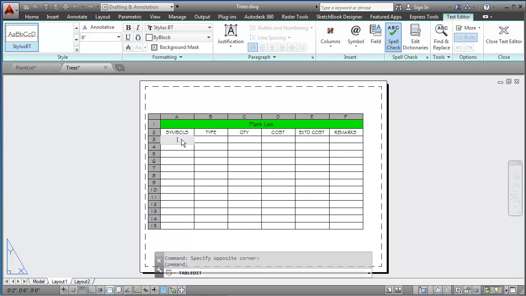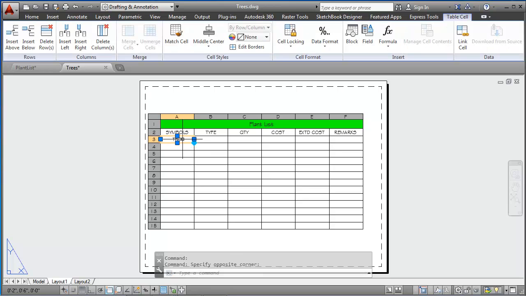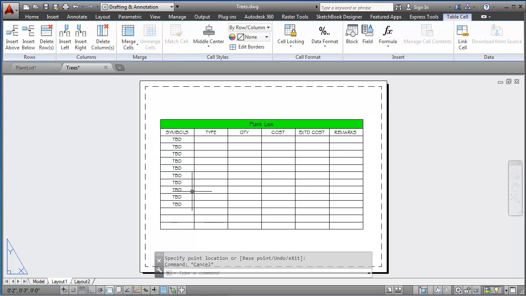Under symbols, I'll type TBD, to be determined, because I'm going to add those symbols later. Rather than type in TBD multiple times, I will single click on the cell, and from the bottom right corner of that cell I'll select the diamond and I'll drag it down all the way to there, leaving 3 columns without the TBD.